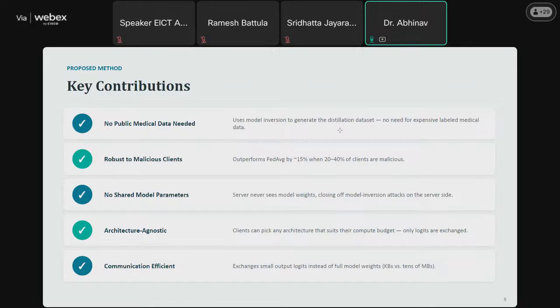Also, it supports heterogeneous models. So what is that? Knowledge is exchanged through logits rather than weights. So one hospital can use ResNet 18, another may use ResNet 34 or any other model, and another may use an entirely different CNN architecture. Despite using different models, they can still collaborate efficiently through knowledge distillation. This is a flexibility not available in classical FedAvg.